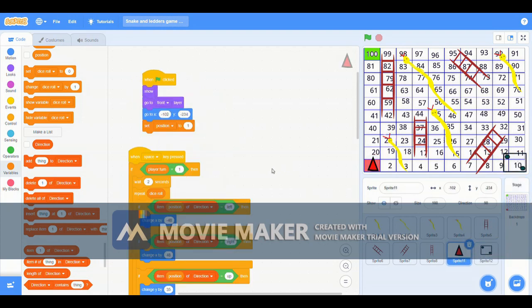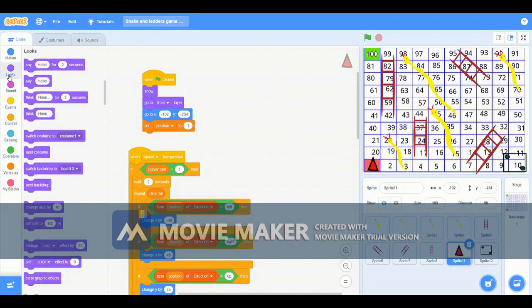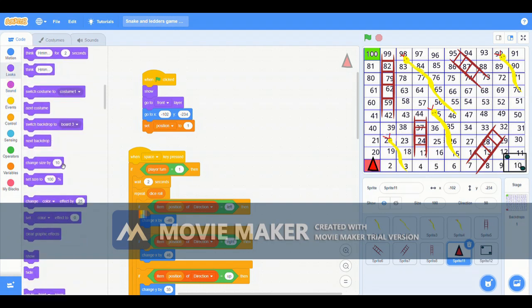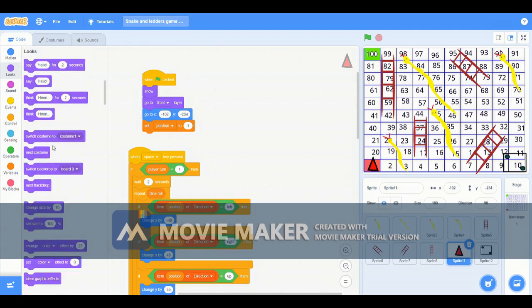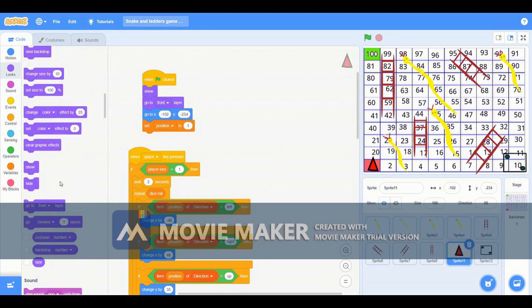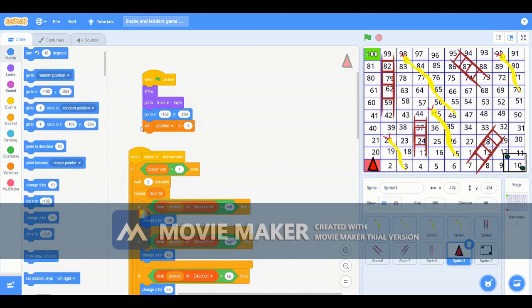So first of all, let's go to the sprite's coding. When the green flag is clicked, it will be in the events block. So go to the looks block and here drag the show block. Here is the show. And then you will also go to the front layer. So here it is, go to the front layer. And then you will go to the motion block and then go to the X. You will set the position of your player.